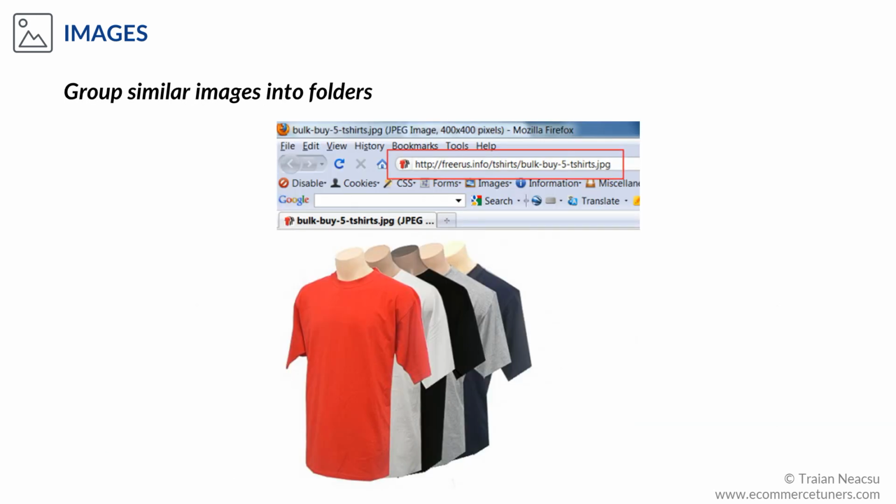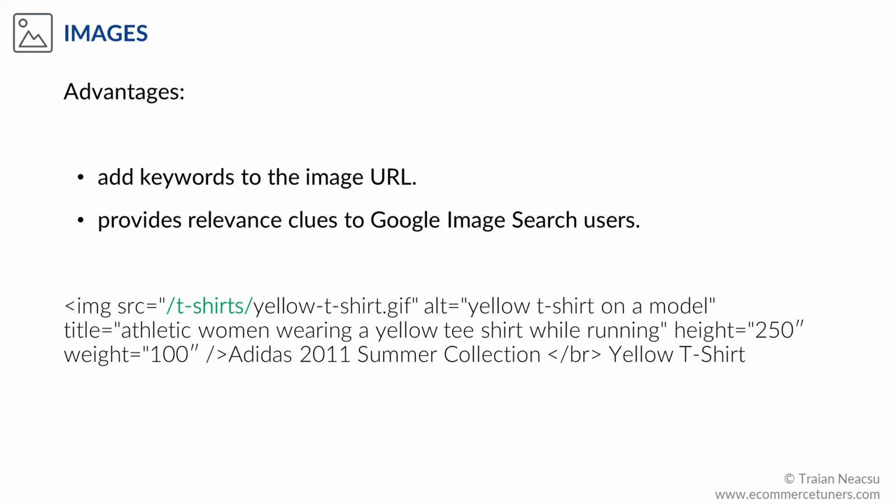Group similar images into folders. If possible and appropriate, all images that can be logically grouped under a similar theme should be grouped into folders. You can see how this t-shirt image is located under the t-shirt directory that contains only t-shirt images. The advantages of grouping into folders are that you will be able to add keywords to the image URL, and you will be able to provide relevance clues to Google image search users.